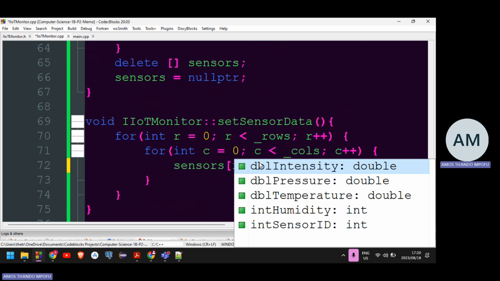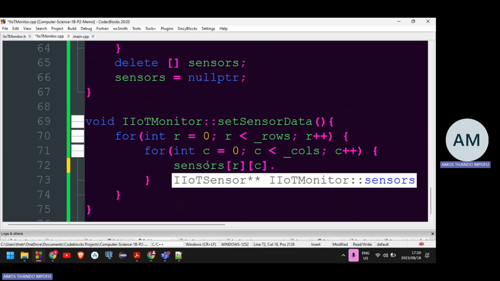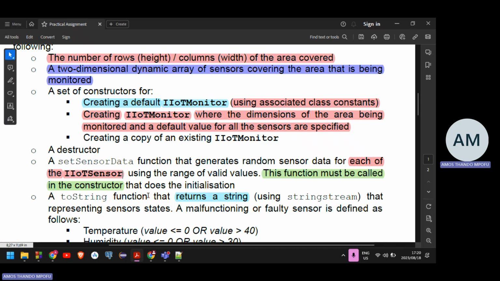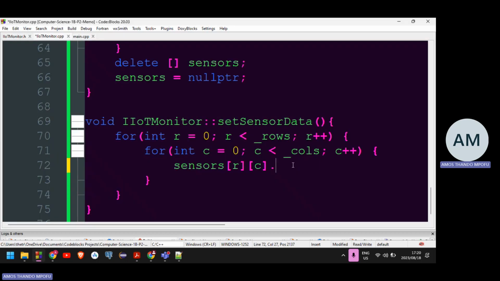Okay, I need the sensor ID, and the sensor ID is a row and a column, right? Using the range of valid values. Okay, also using the range. So for that one, remember the sensor ID is just the row times the column. So I'm just going to leave it as is, just the row times the column, like that. It's not random, this one. There's no range for it, basically.